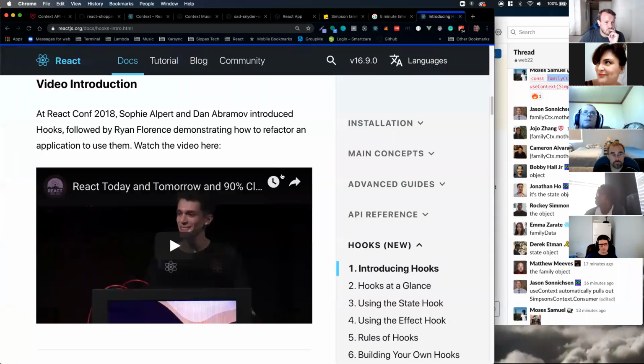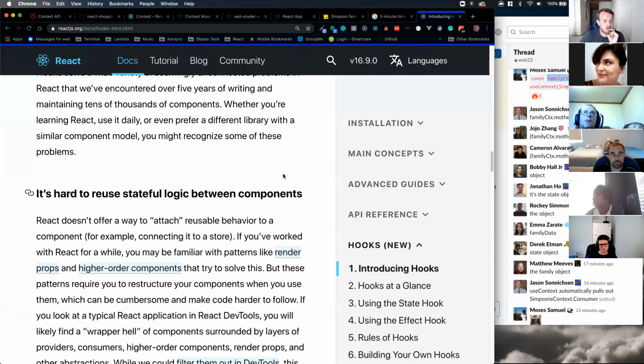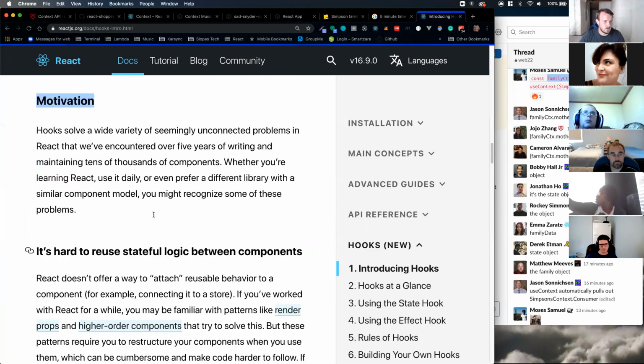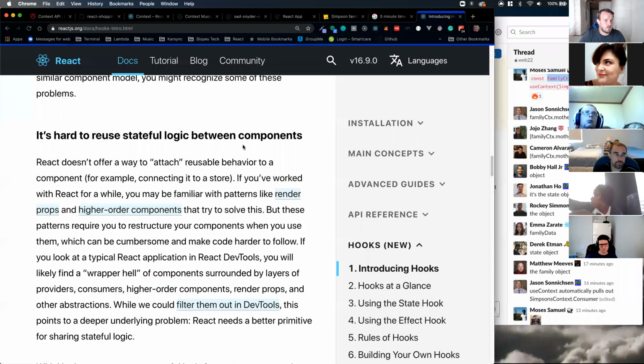So talking about hooks, if we go down to the motivation for hooks, why were hooks invented? The first reason listed is it's hard to reuse stateful logic. So a big part of hooks is to be able to reuse stateful logic between multiple components.